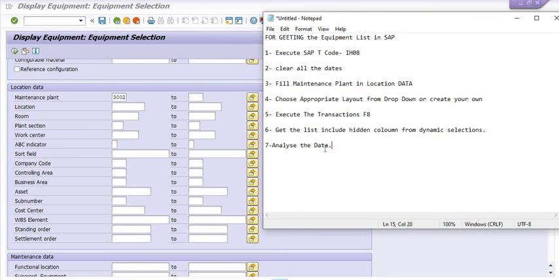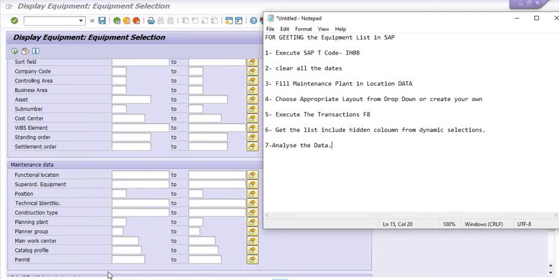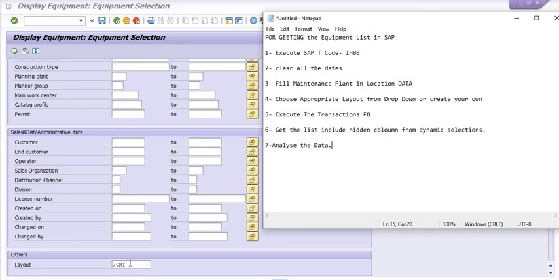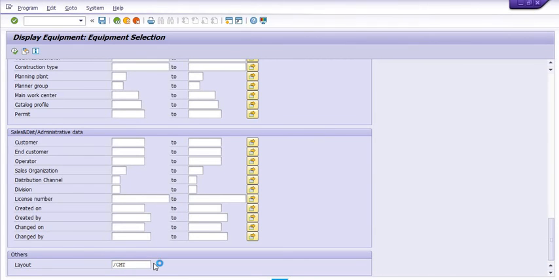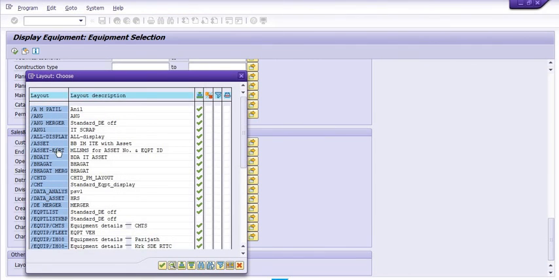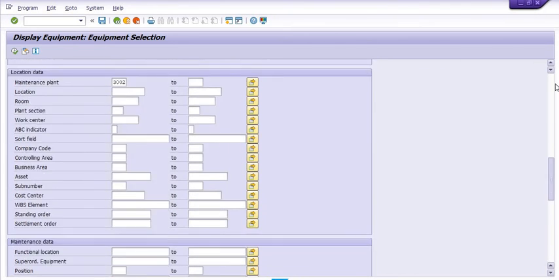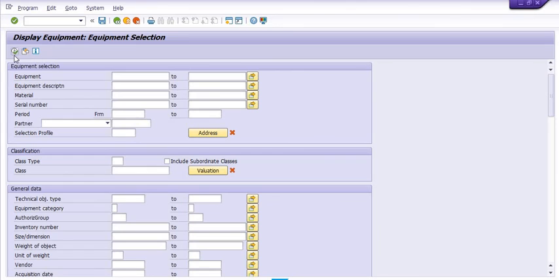Next one is choose the appropriate layout from the drop down. Okay, go in here, you need to choose the appropriate layout. Okay, I just want to choose the appropriate layout, asset equipment. Okay, and just want to execute this transaction code. Click on this clock icon or press F8.